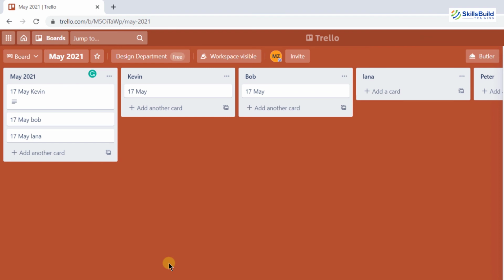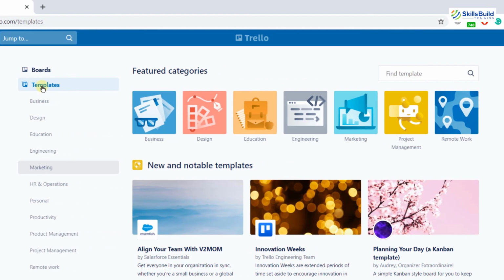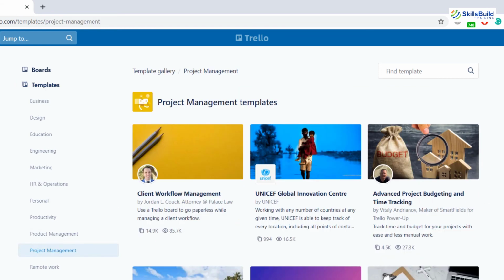So this was all about how to add different lists and how we can use different cards to add the information about each day. So let's click on this home button again, and now let's click on templates here. And in here we have different categories of templates. For the moment I'm going with project management. So if I click on it, here I have all the templates which are related to project management.